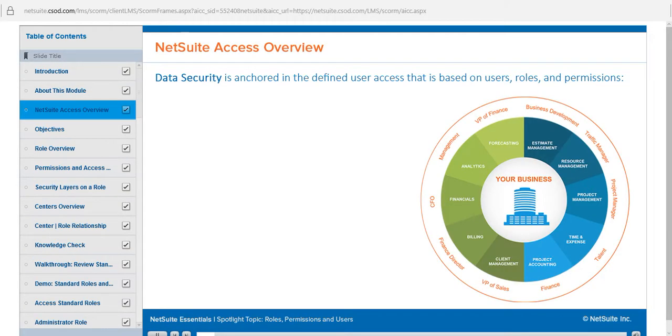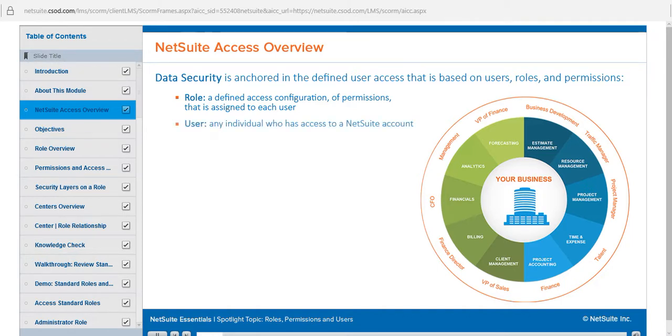Data security is anchored in the defined user access that's based on users, roles, and permissions. A role is a defined access configuration of permissions that's assigned to each user. A user is any individual who has access to a NetSuite account, and it could be an employee, a customer, a vendor, or a partner. A center is the navigation path assigned to a role, so it controls the navigation.